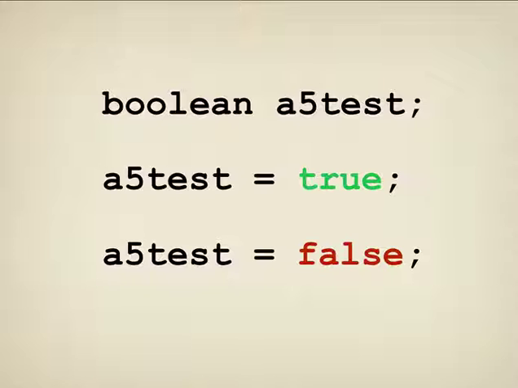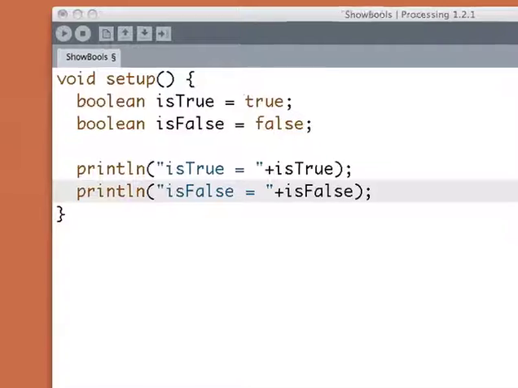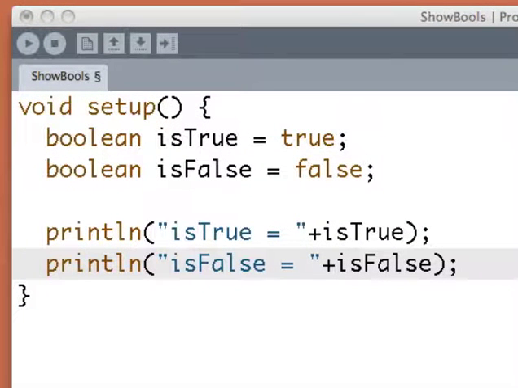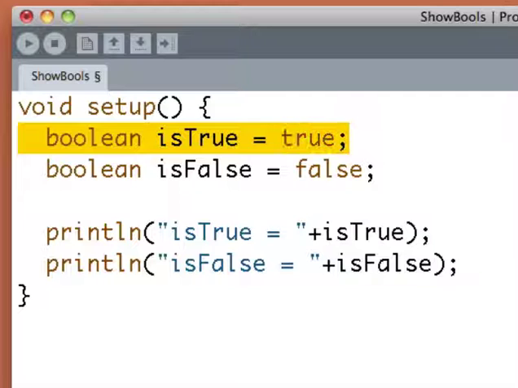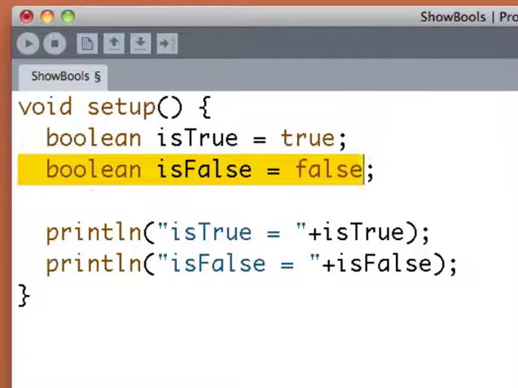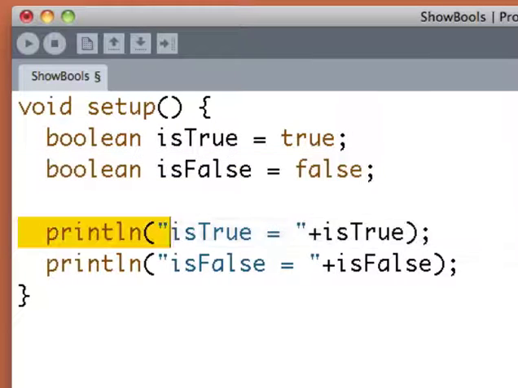Let's actually look at a piece of code with Booleans in it. Here's a very simple sketch. I don't even have a draw routine. In the first line of setup, I declare a Boolean variable called isTrue, and I assign it the value true. Then I declare a variable called isFalse. It also has type Boolean, and I give it the value false. And now I just print them out.